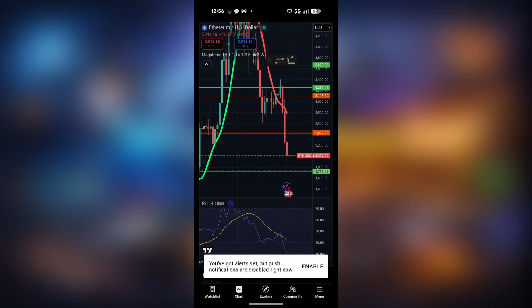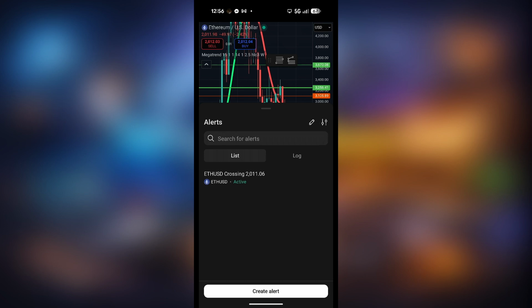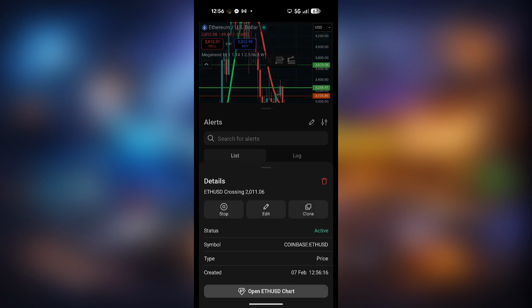So if I go back to these three dots under this, now we can see that we have an alert active for 2 days now. So this is how you can create yourself an alert.